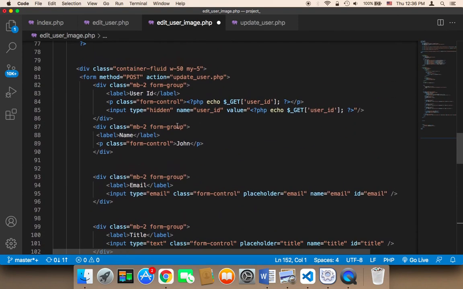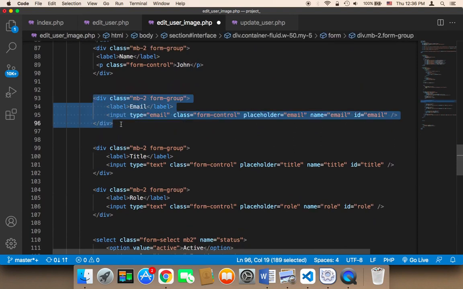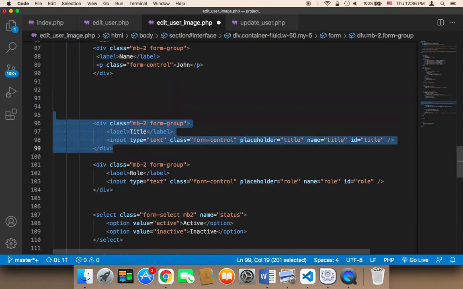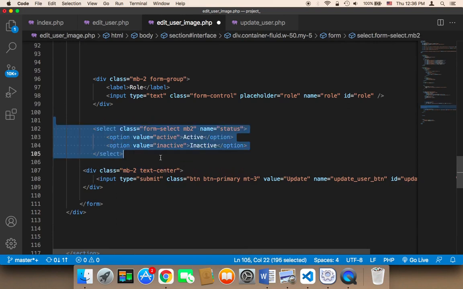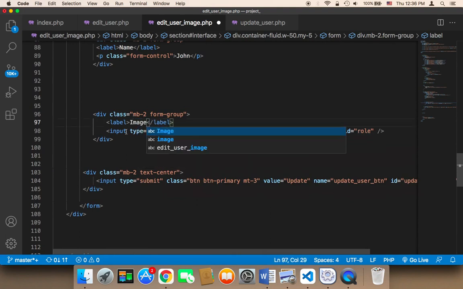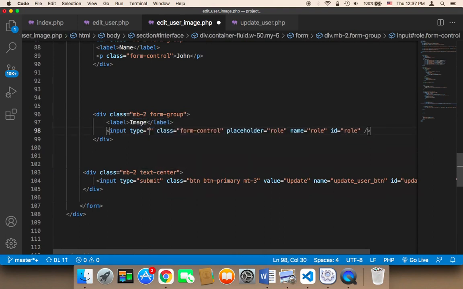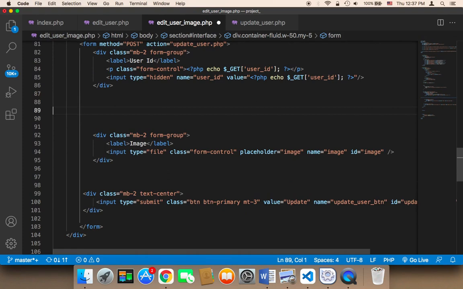So obviously, we need to remove the email. We need to remove the title. We need to remove the role, and we need to remove the select. I'm going to keep the role because I'm going to convert this role to image. I'm going to say here image, and the type is going to be file, and the placeholder is image. The name is image. The ID is image. And here we don't need the name. I'm going to remove the name, and we just need the ID.